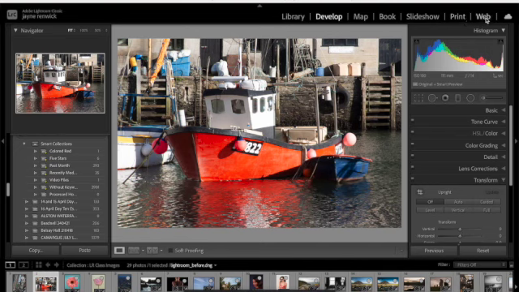And then we've got the web module where you can basically create a web photo gallery, and then you can share that online or add it to a personal website. Okay, so that's just looking at everything along the top.